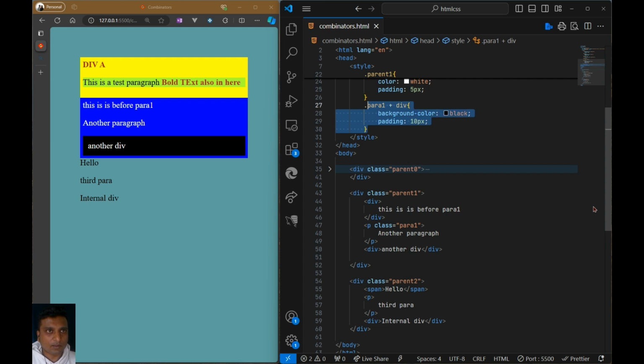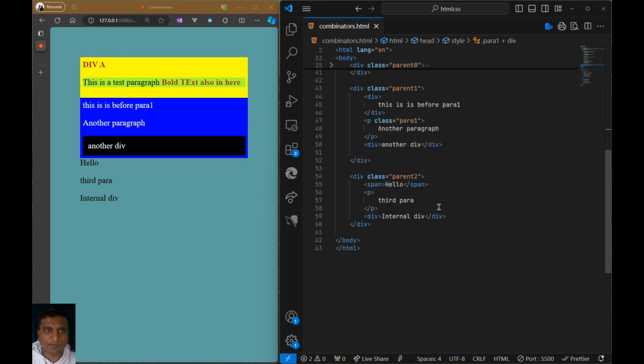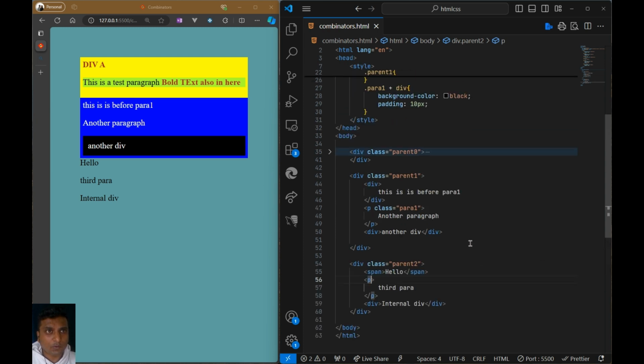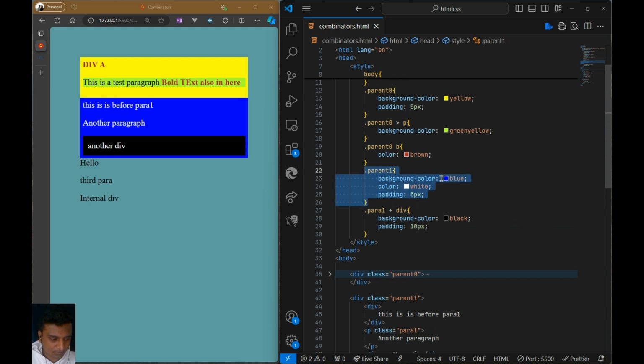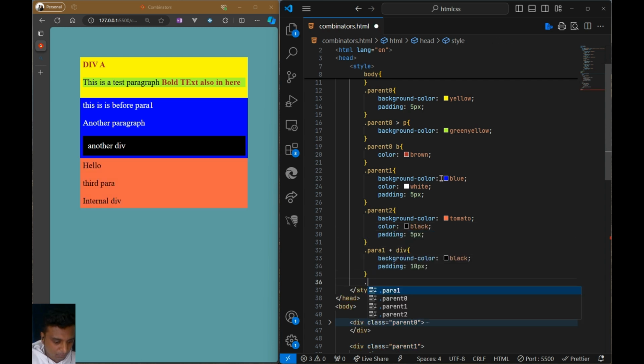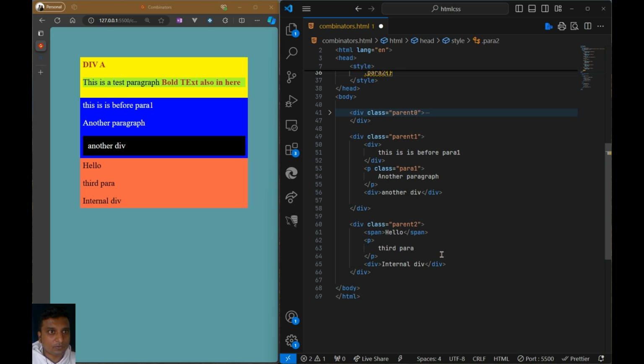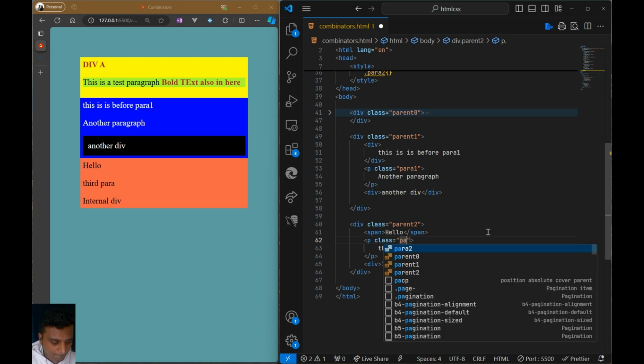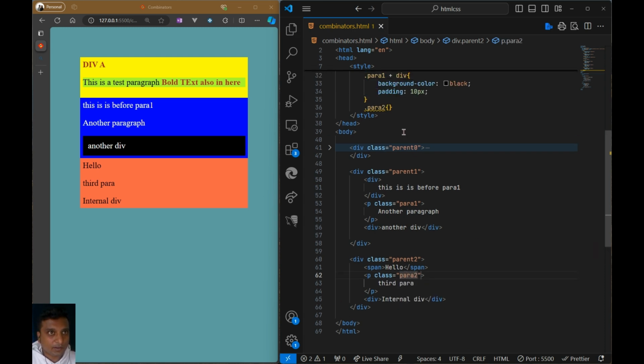So let's say I want to do the same thing again and I'm going to try it out with a different type of selector. So first of all, in the third div, that is parent2, I'm going to first give it a style of its own. Let's call it parent2 and let's give it a background color which is slightly different, and let's make the color black again. Finally, I'm going to create another style, para2. Let's also apply this paragraph class inside of this paragraph.